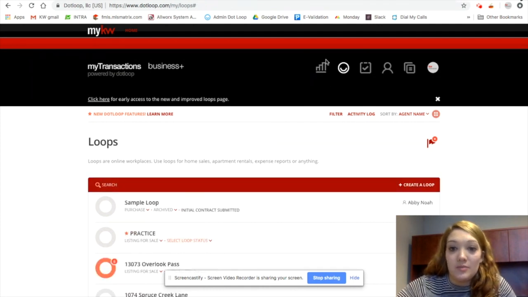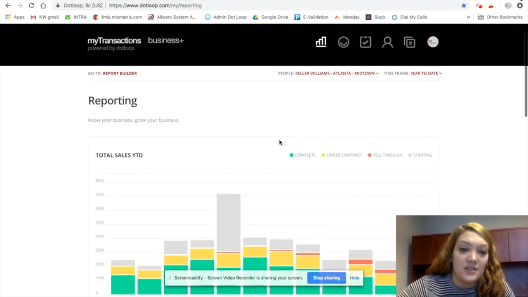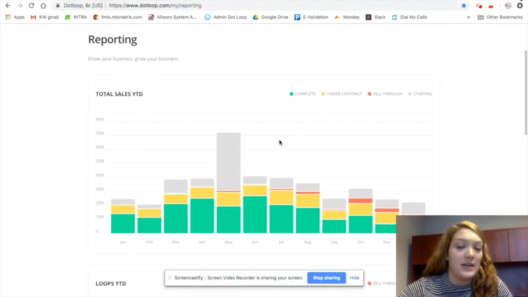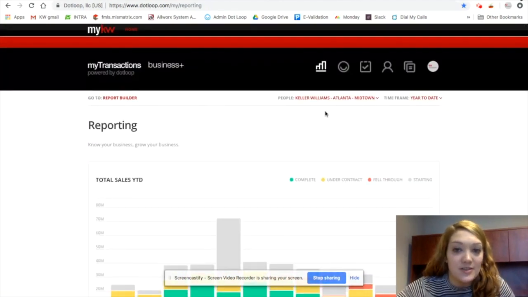Moving up here you'll see a little dashboard for reporting. So if you do keep your loops accurate, this might give you some depiction of your total sales year to date, but I would just trust the MyKW reports instead of these. But that is basically what the dashboard is. It's not super pertinent.